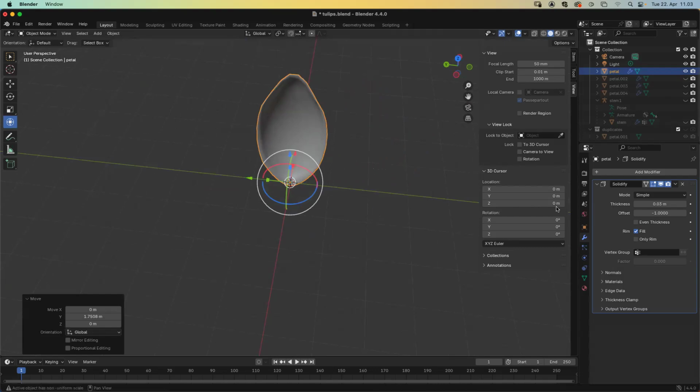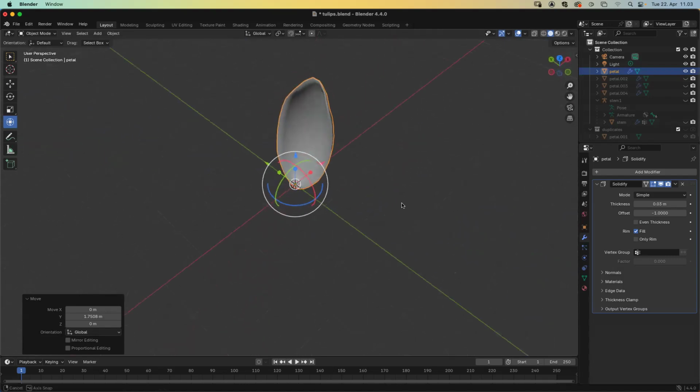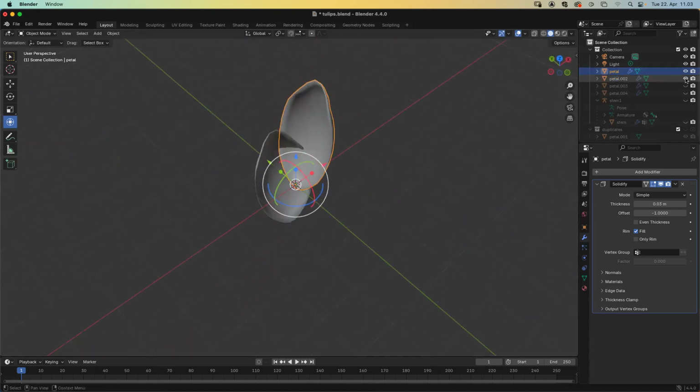There are other uses for the 3D cursor, but this is one of them. Also, you could have just moved the 3D cursor to the location of the object, but yeah, you can move it if you want to. There's even a tool to move it. Okay, let's make the other petals visible again. Okay, and not this one.